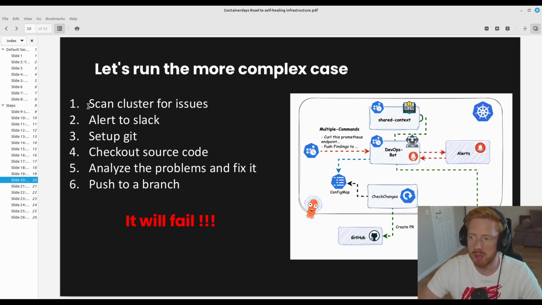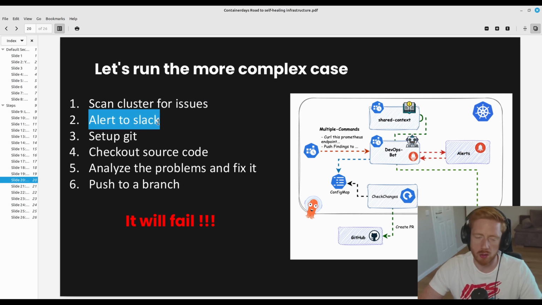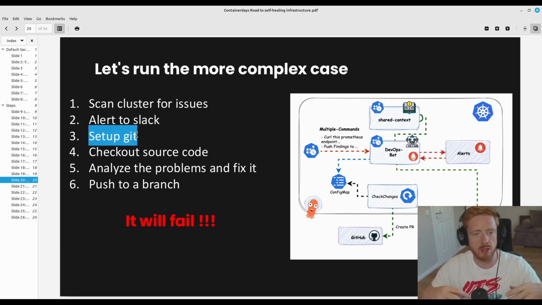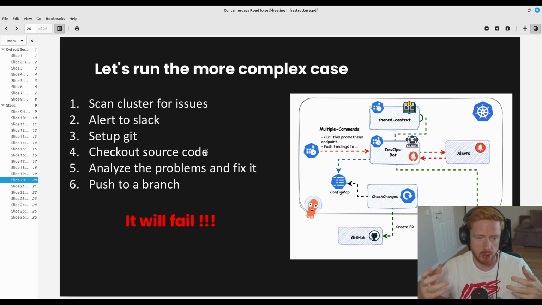The first one is to scan the cluster for issues. So it scans pods, security, services, and all the things. Then it alerts Slack that there is currently an issue and that you will try to solve it. The third one is that inside the pods it sets up Git and so on. Then you should check out the source code. Because we like GitOps, that is where the Kubernetes infrastructure components are defined. So please check out the code.